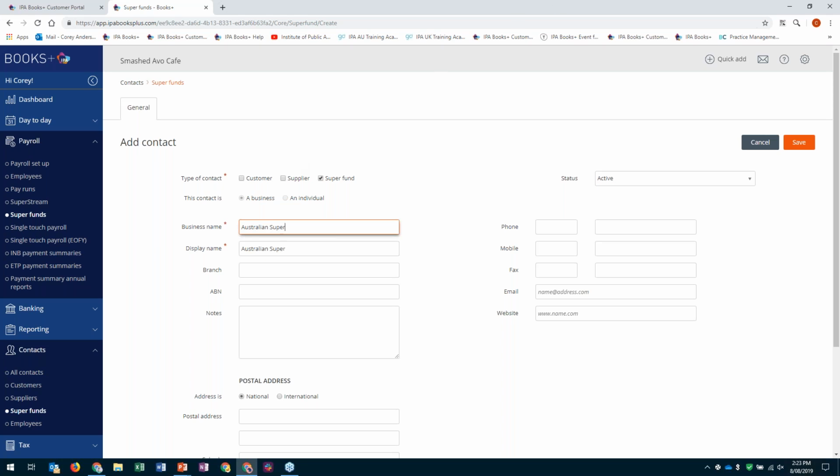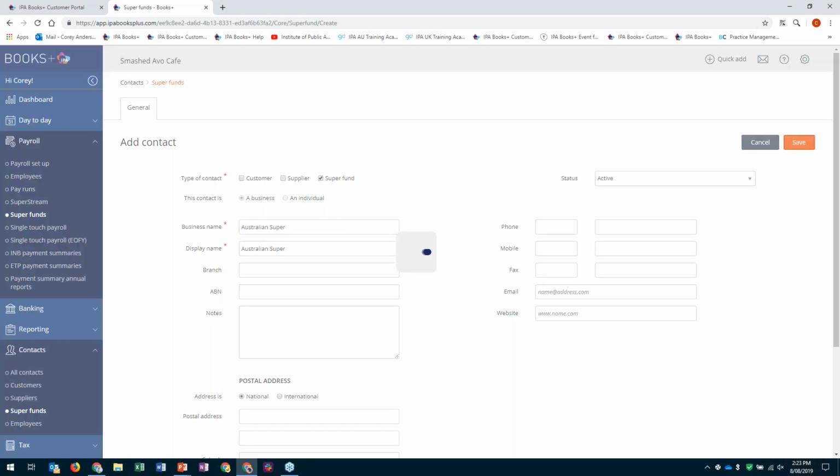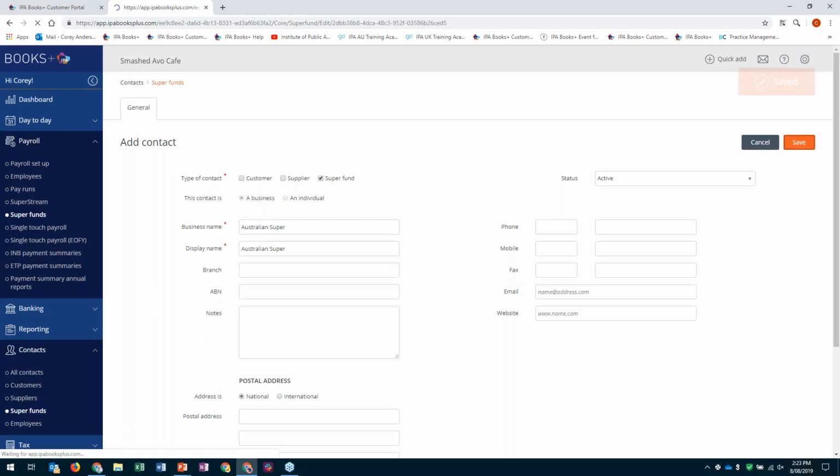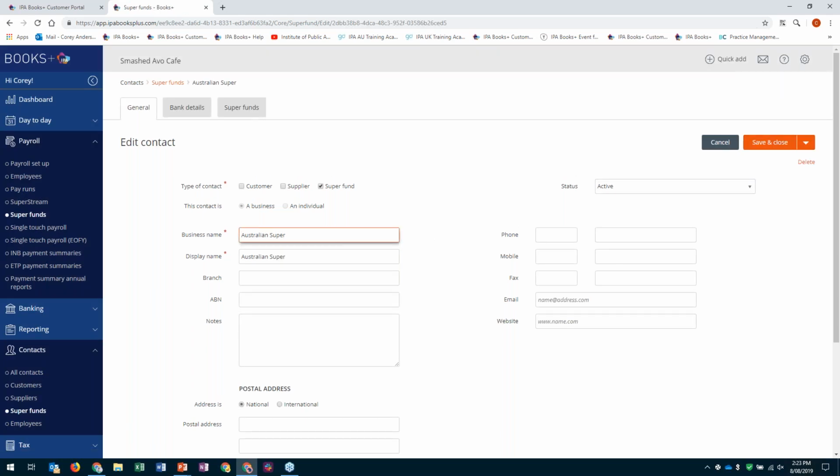super. Now, there's no save and close button or anything. Instead, it's just a save button. So I'm going to click on save. And when I click on save, what actually happens is it saves that detail there. But then what the system does is it actually opens up 2 new tabs up the top there, one for bank details, one for super funds.